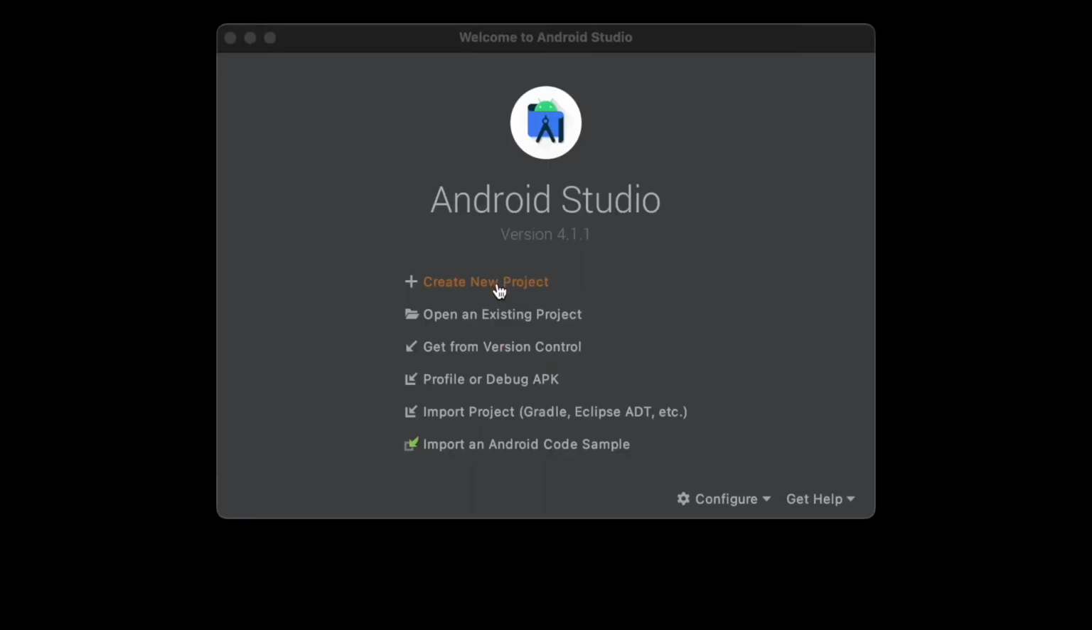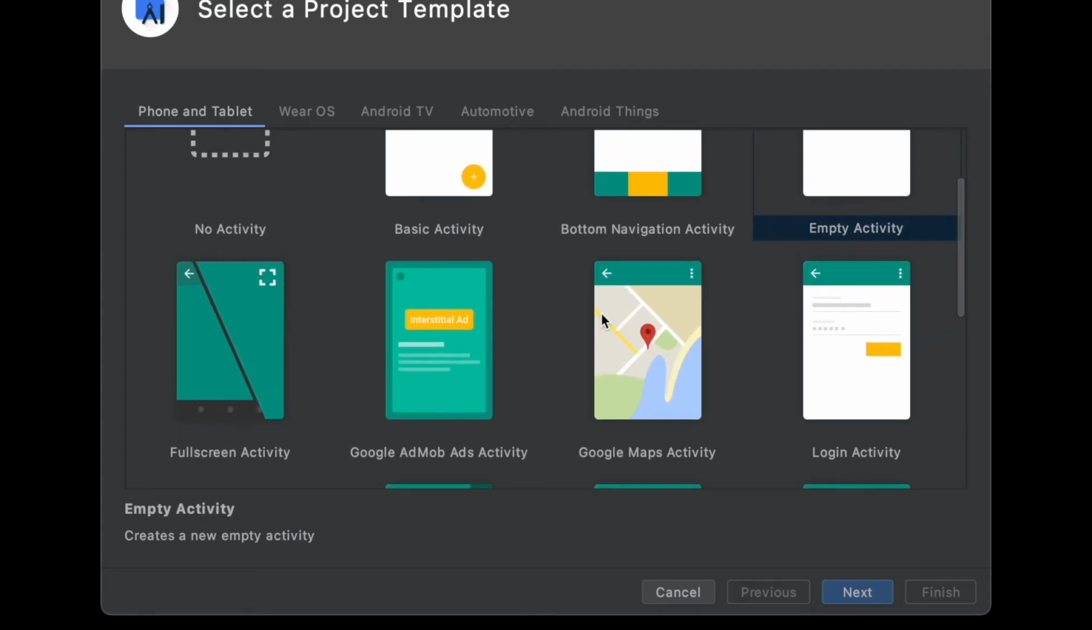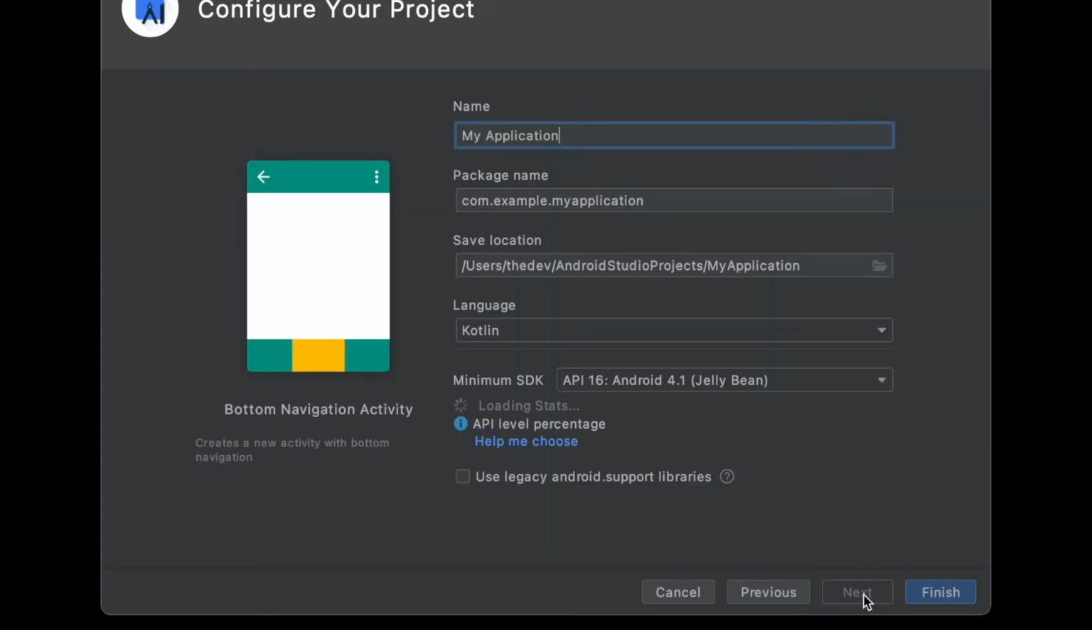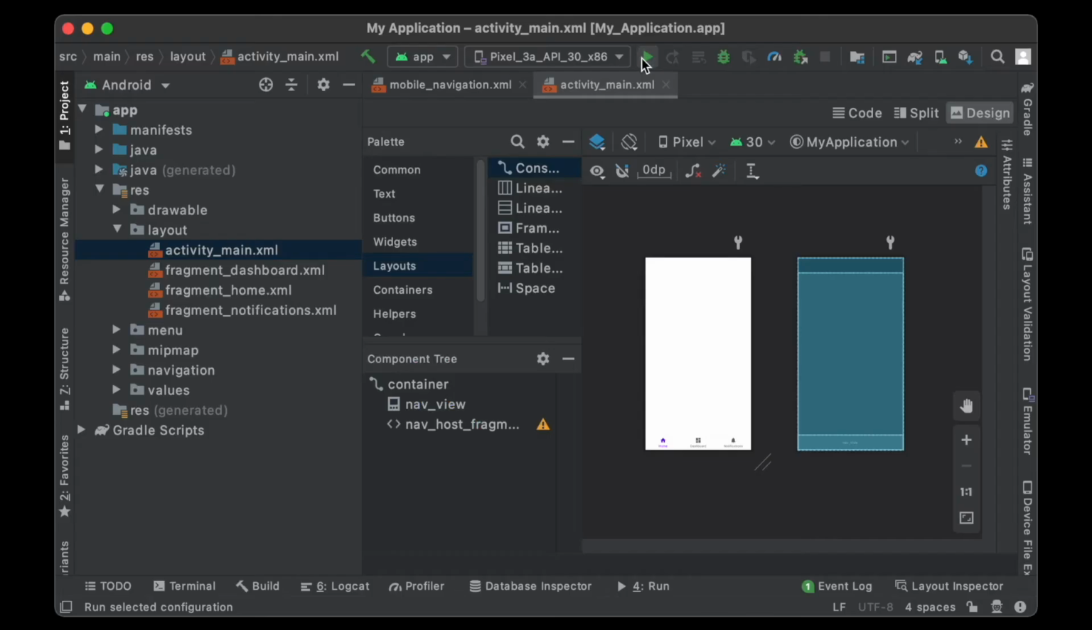There we go. Let's create a new project. And let's just go with maybe bottom navigation activity. Just go with the defaults here. All right, let's run the app. And as you can see that the app builds, but there's a problem with the emulator.